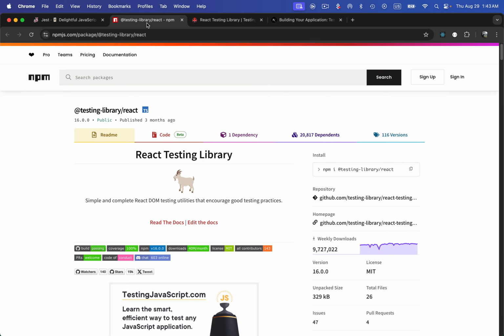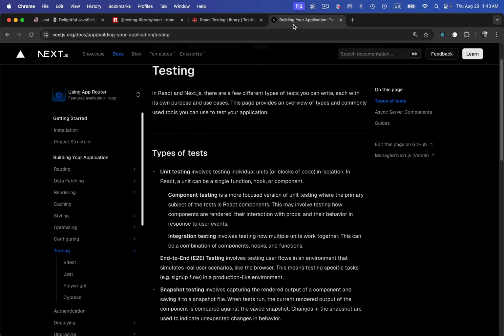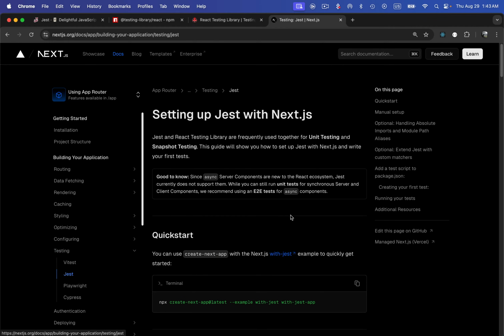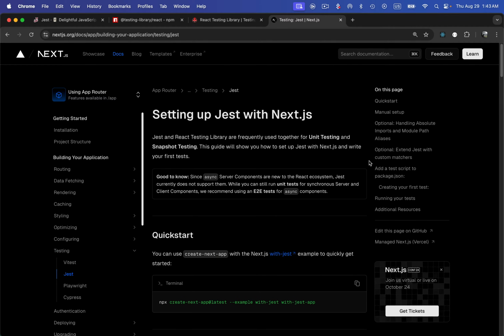And I'll be using React Testing Library, and you can see how many weekly downloads it has. This is huge, and this is specifically for testing React components. As you know, Next.js is a framework built on top of React, so we can write React components in Next.js as well. Let's move further and click on Jest, and here it is giving us a few instructions.